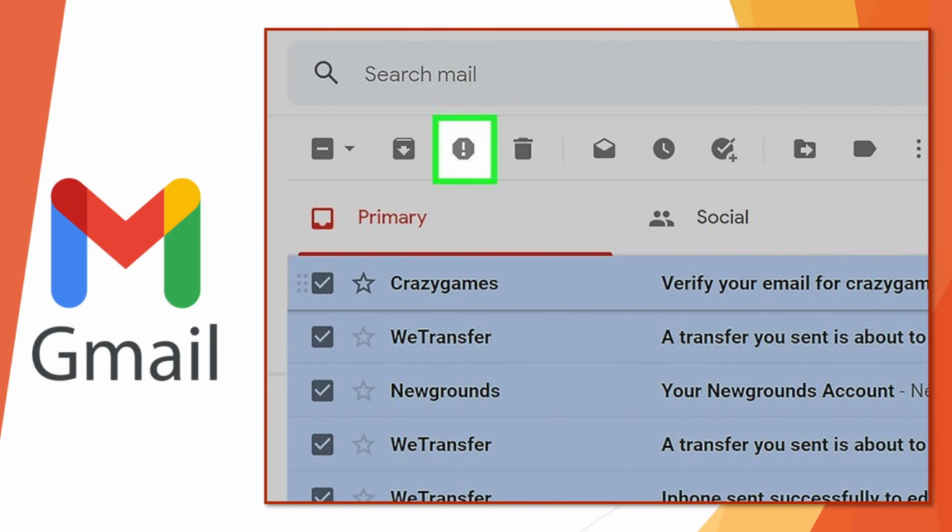Next is to click the Stop Spam icon. It's the icon that resembles a stop sign at the top of the page. This marks the emails as spam and moves them to your spam folder. This also reports the emails as spam. If you are using the mobile app, tap the icon that resembles three dots in the upper right corner, then tap Report Spam.